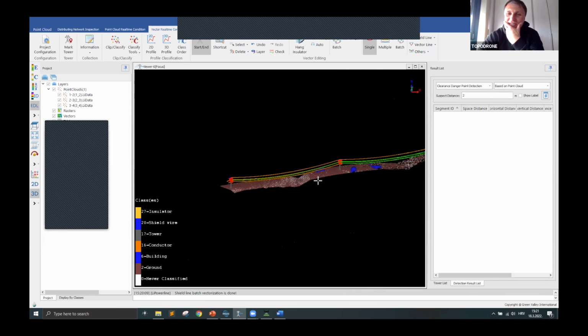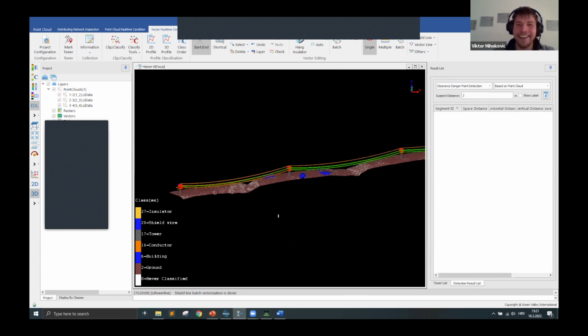The next thing would be to go to the file, then to export, and I would, for example, export the power lines, vectorized lines.